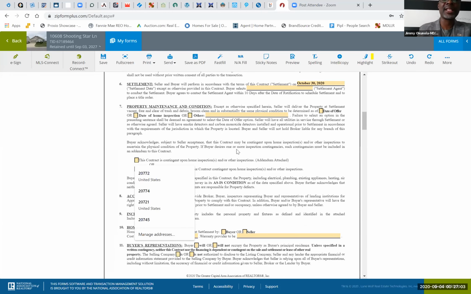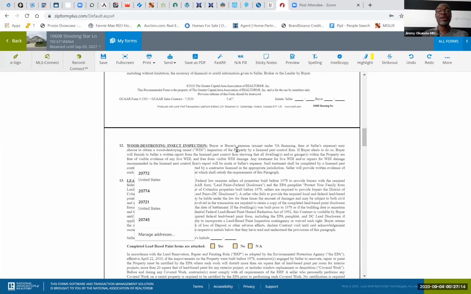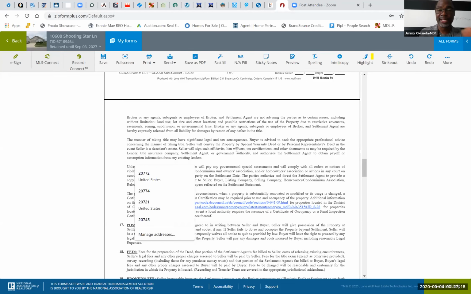This is not a contract class. This is just how to get information in zip forms and get it to Skyslope. So I'm not going to go into detail on the validity or the clarity of contract, because that's not what we're doing in this class. That's going to be a totally different class, which I'll do a recording on another day and another time.